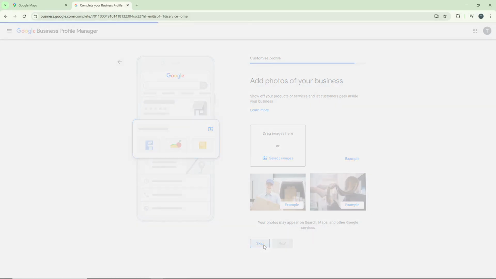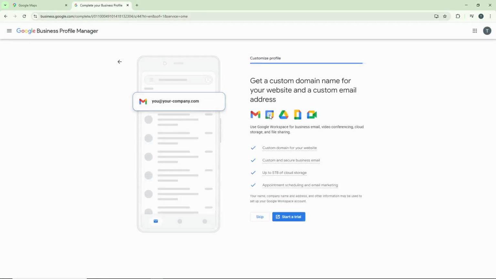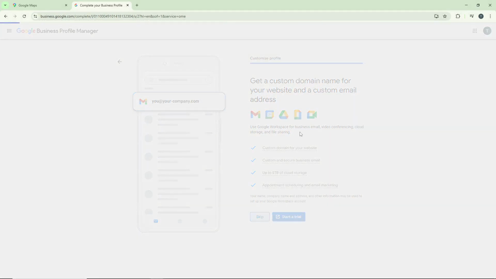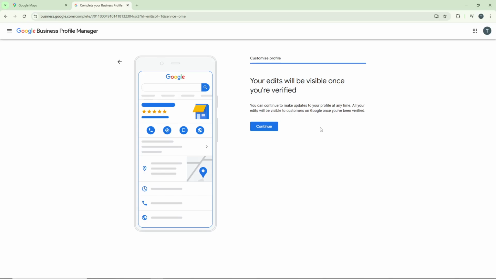And that's it. Now all you need to do is wait for Google to verify your business listing. This verification process typically involves receiving a postcard at your business address with a verification code. Once verified, your business will be live on Google Maps, making it easier for customers to find you.